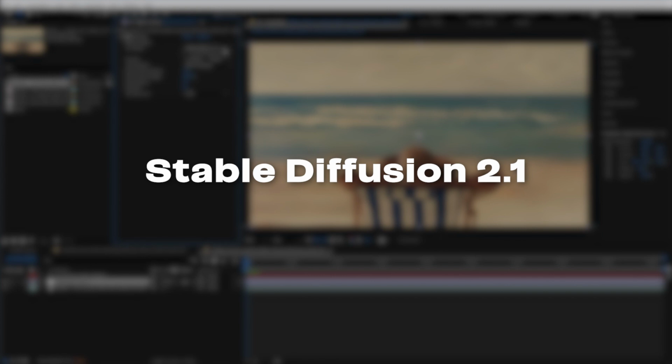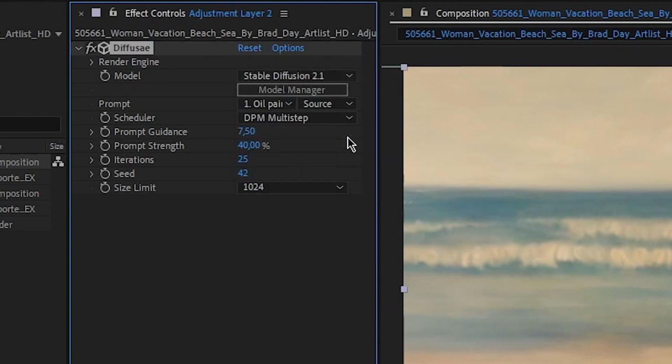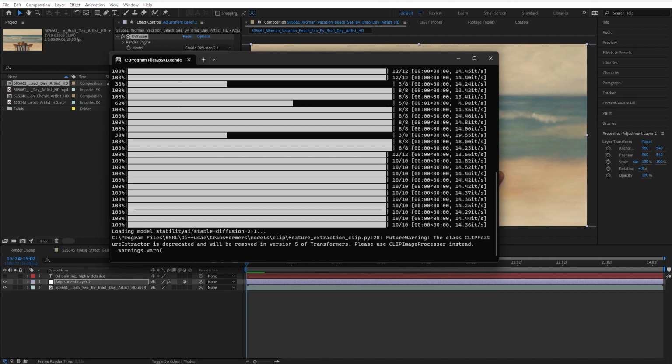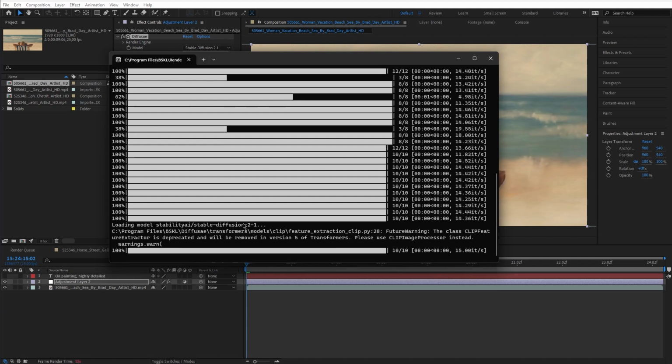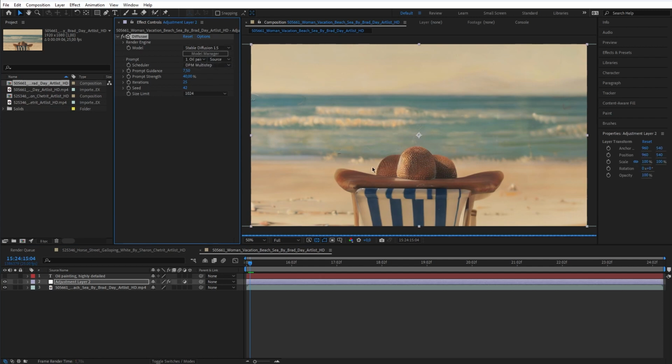Stable Diffusion 1.5 was one of the first Stable Diffusion models, and then came Stable Diffusion 2.1. There's differences between the two in terms of quality. Generally, the Stable Diffusion 2.1 will give a better quality. The model is loading right now, so we're just gonna wait for 2.1 to load so we can compare the two. If I switch back to 1.5, you'll see the difference in a minute.